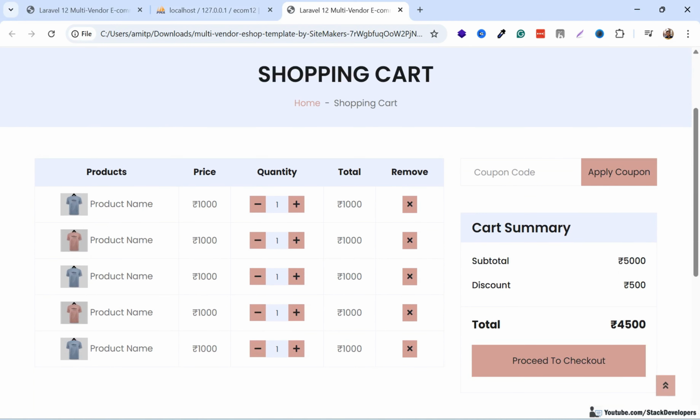Okay, so this is the cart page. Here you can see the products are coming, a total of 5 products, with their images, product name, price, quantity, total, and the remove button. And here you can see the cart summary is also coming: subtotal, discount, and total. So we are going to show this page dynamically. We are going to show the products that we have created so far.